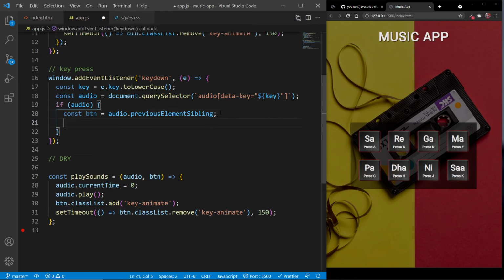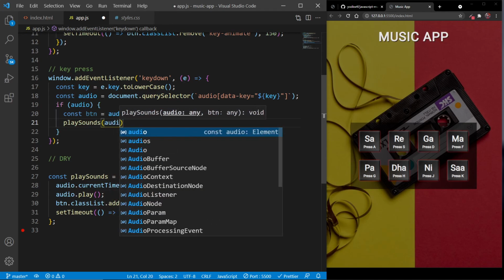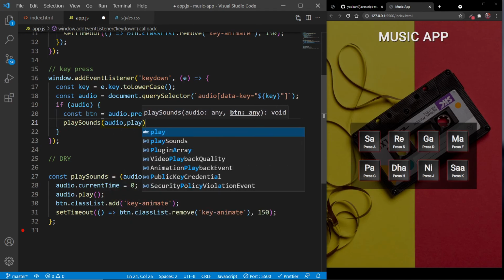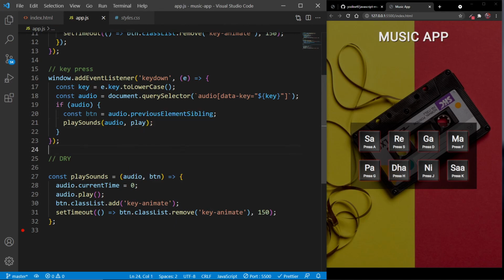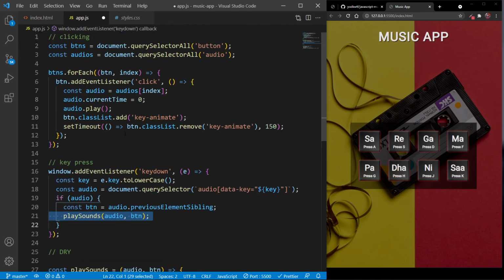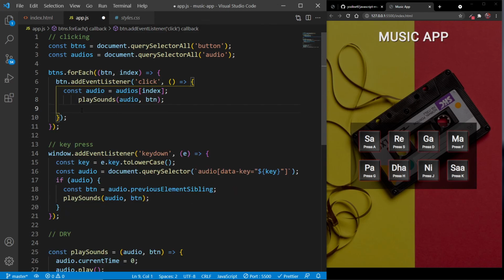Now I can just call this playSounds function here with audio and button. We are passing this audio here and we are passing this button here. Now we can copy it and do the same. First we will remove these 4 lines and replace it with this function.